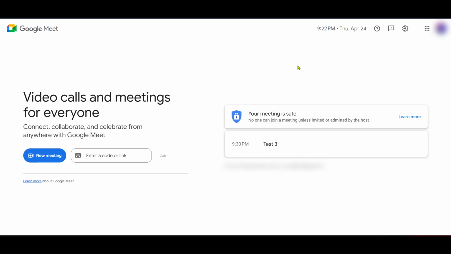You can easily access it by typing in meet.google.com in the address bar. Once you arrive at the Google Meet homepage, take a moment to familiarize yourself with the layout. It's simple and user-friendly, which is great news if you're just starting out. On the main page, you'll see a button that says New Meeting. Go ahead and click on that.